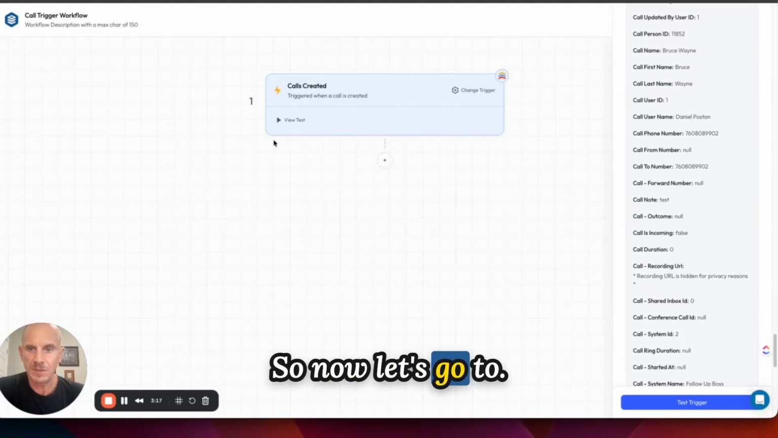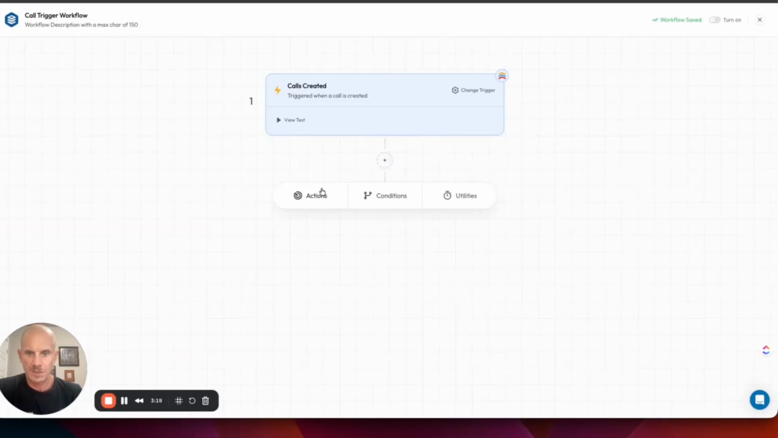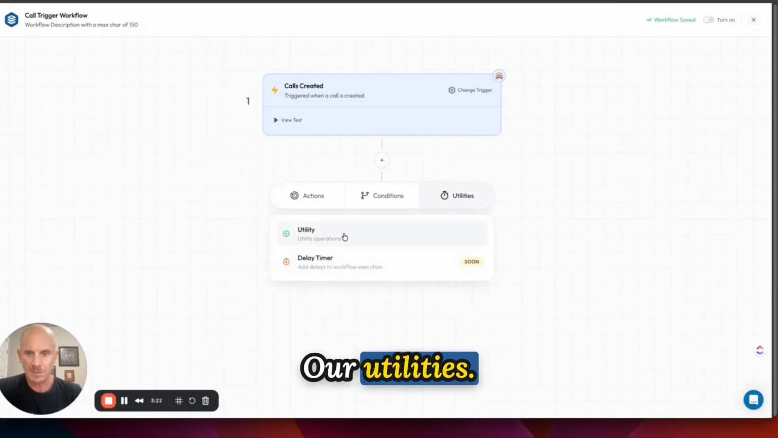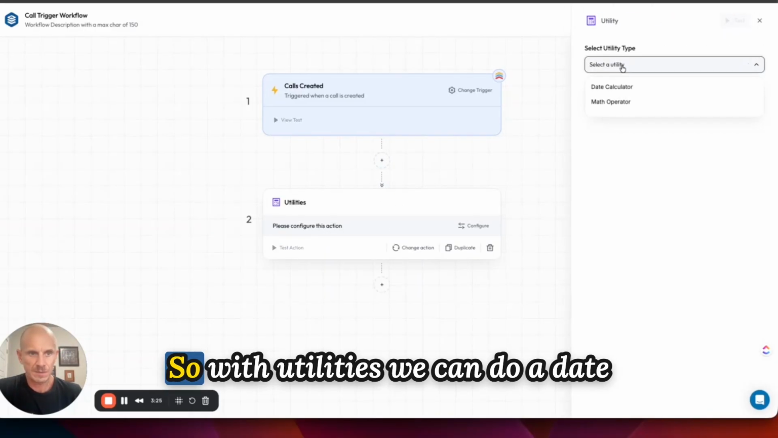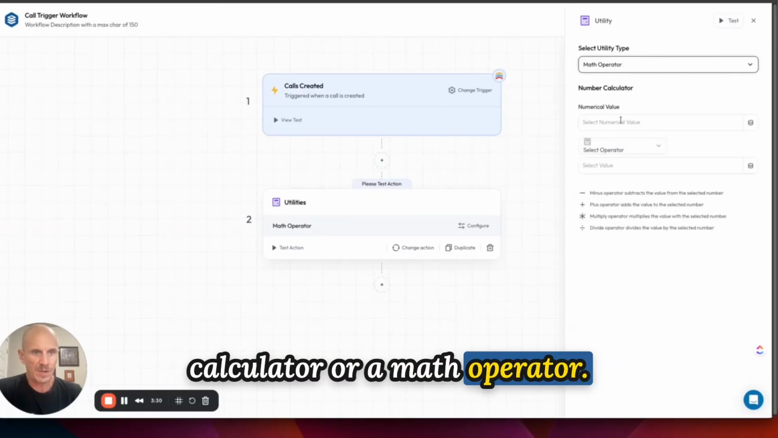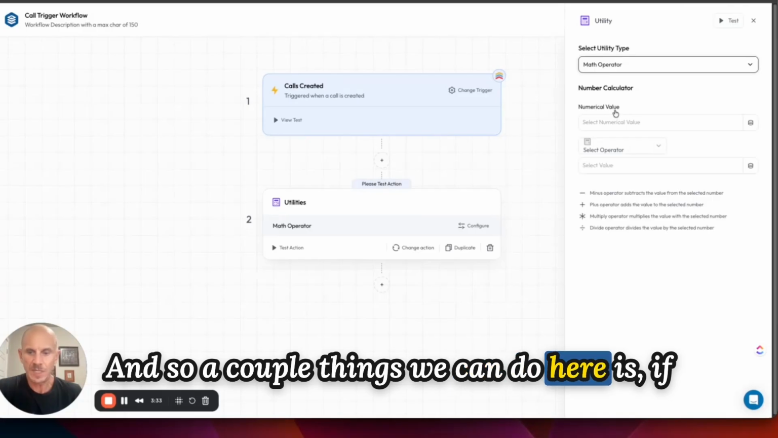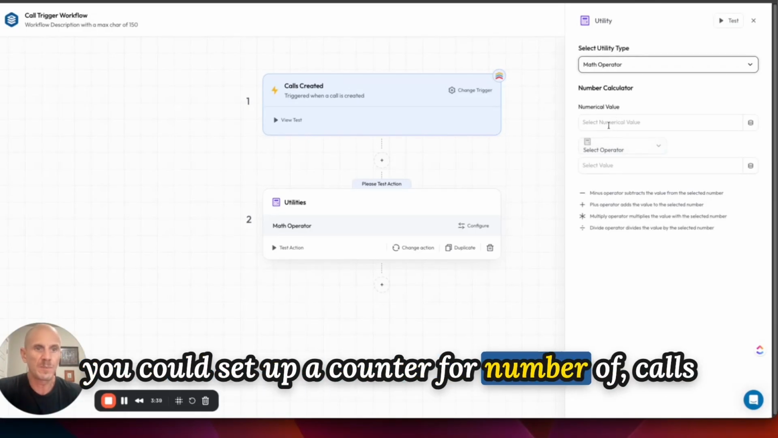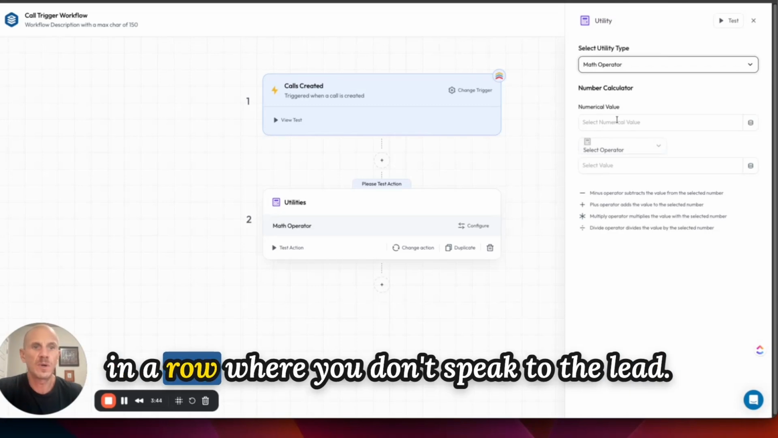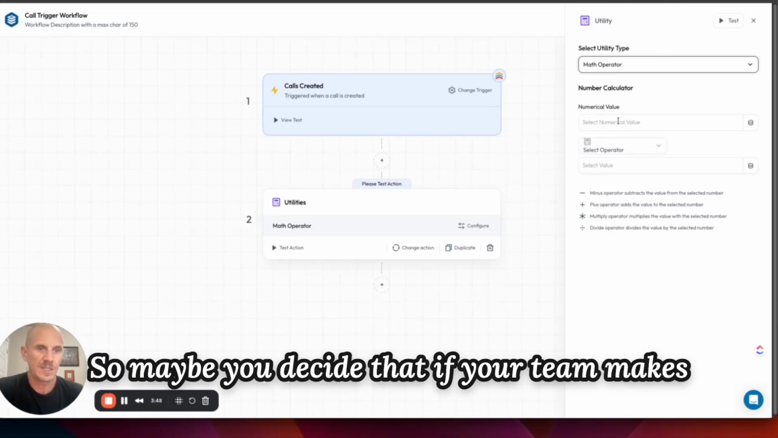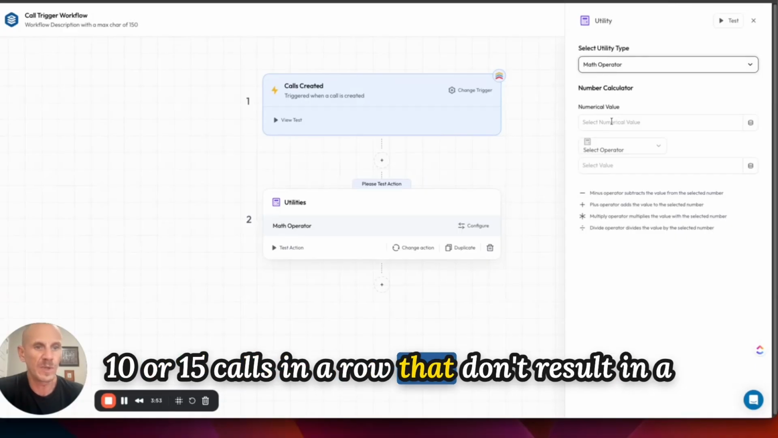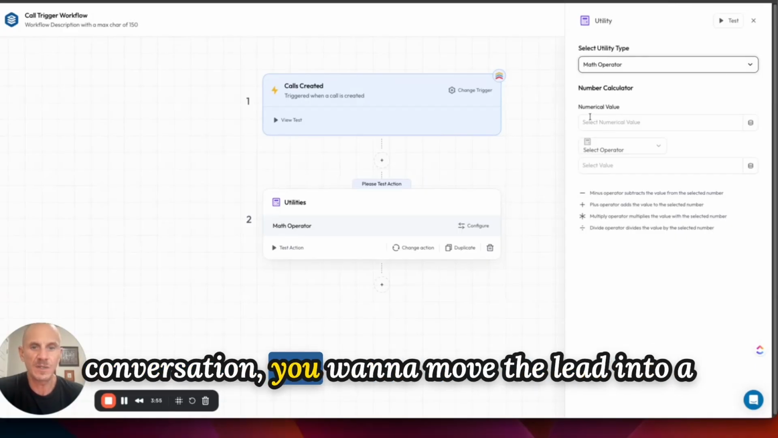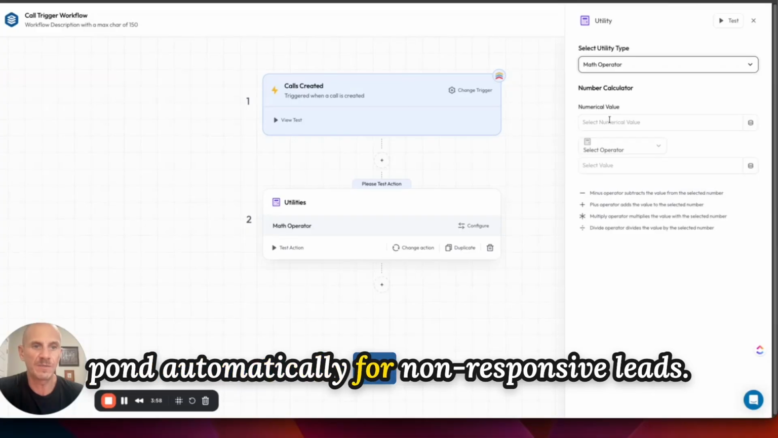So now let's go to our utilities. With utilities, we can do a date calculator or a math operator. A couple of things we can do here: you could set up a counter for the number of calls in a row where you don't speak to the lead. So maybe you decide that if your team makes 10 or 15 calls in a row that don't result in a conversation, you want to move the lead into a pond automatically for non-responsive leads.